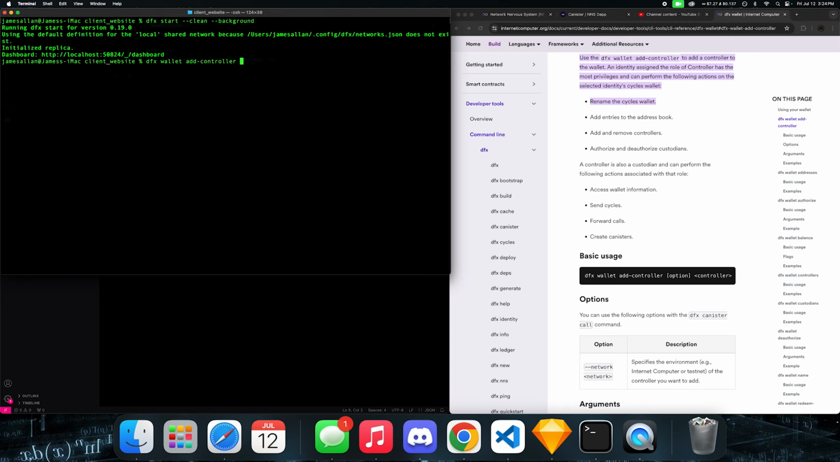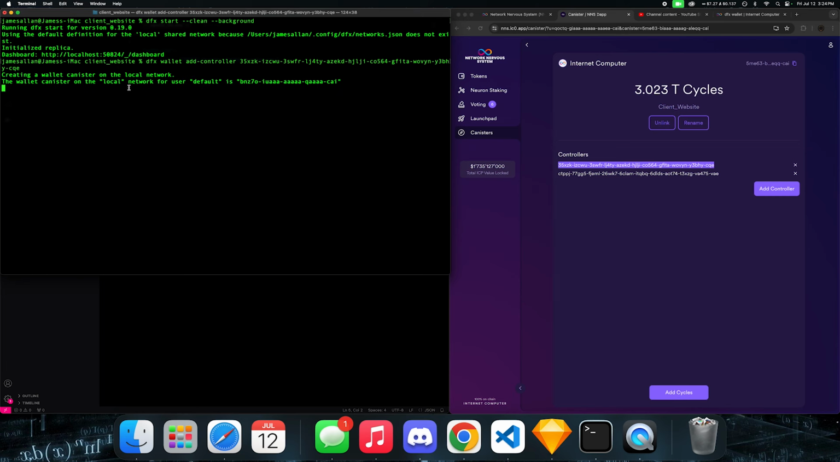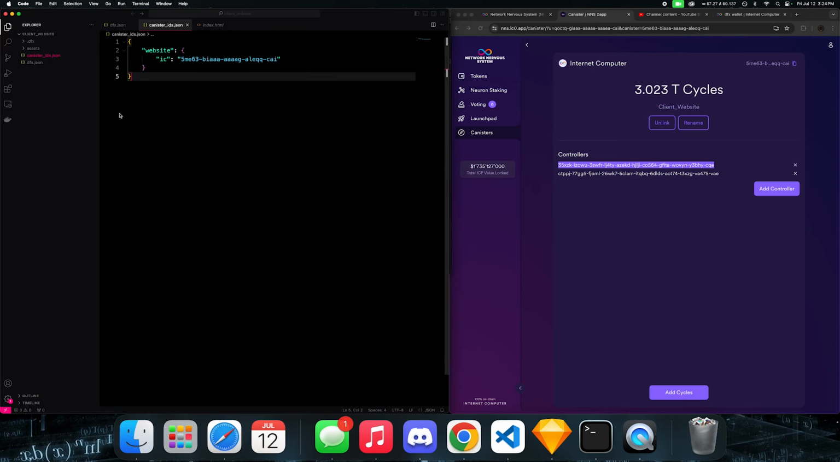So I have the command, and just paste the controller ID that you've copied from the canister. Let's press enter. There we go. You've added the controller ID into that project. You see where it says it added this as a controller.